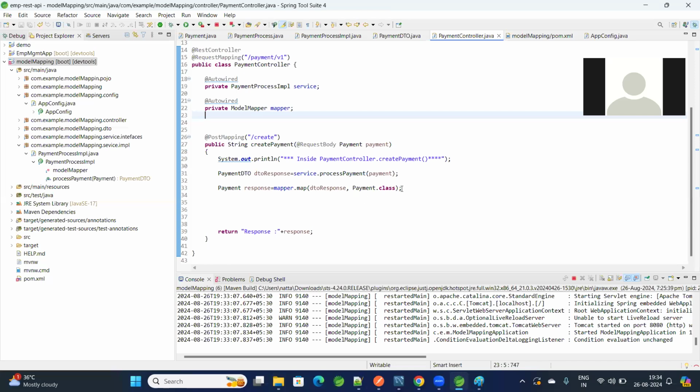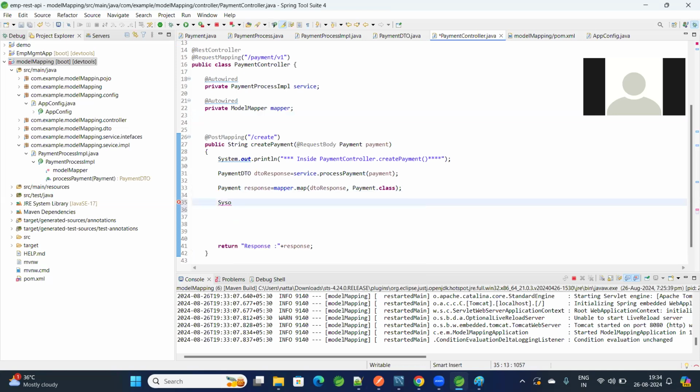Seems like, due to network issues, my previous session got disconnected. Let me reshare it again. Let's go to our STS. So we are ready with our object class conversion. Let's add one more logger for the object conversion from DTO to POJO.